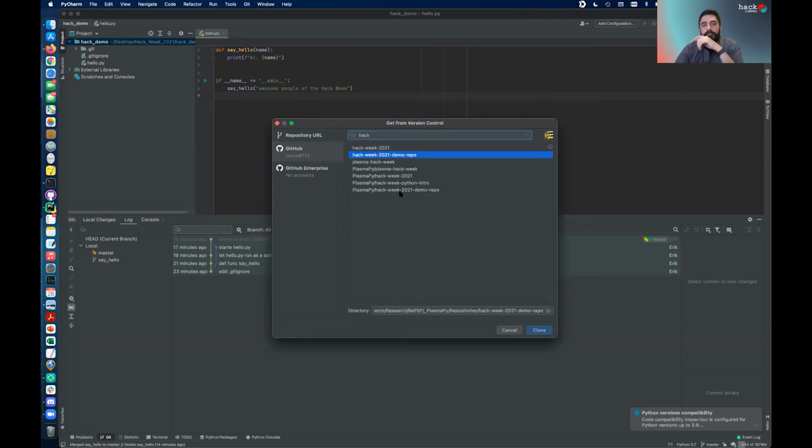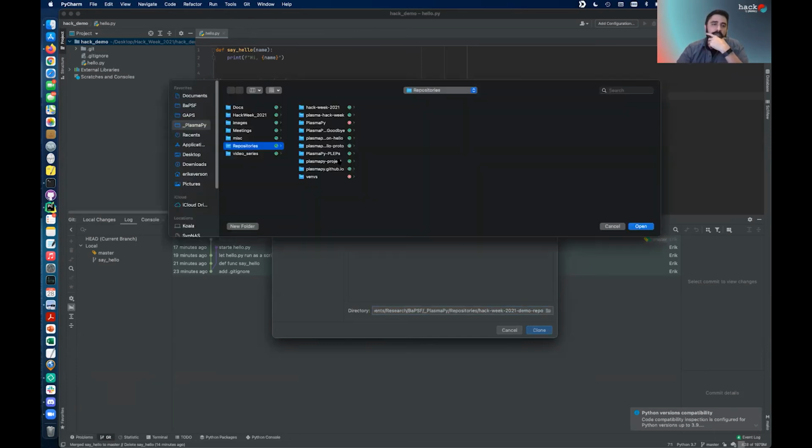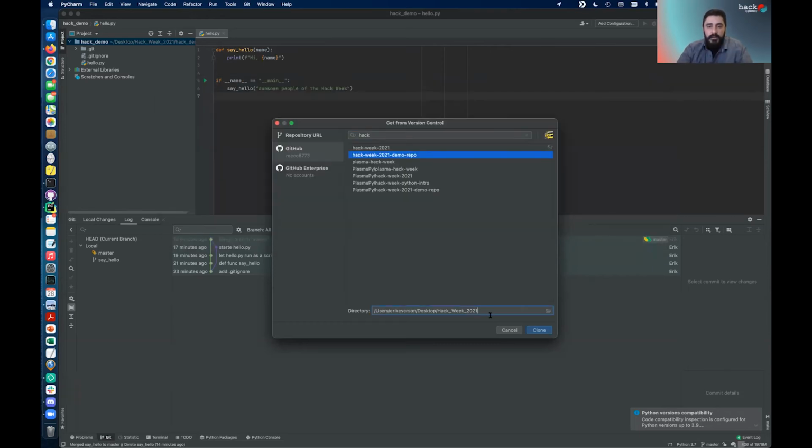Now you can see I also have this Plasma one here as well. This is because I've already linked Plasma Pi to my environment here, but I want to specifically do the one on my personal account. So I go ahead and I want to make sure that I'm putting it in the right spot. So I'm going to change the directory. Desktop, Hack Week, open. I want to name this the Hack Week 2021 demo repo. Okay, so now I'm going to clone it.